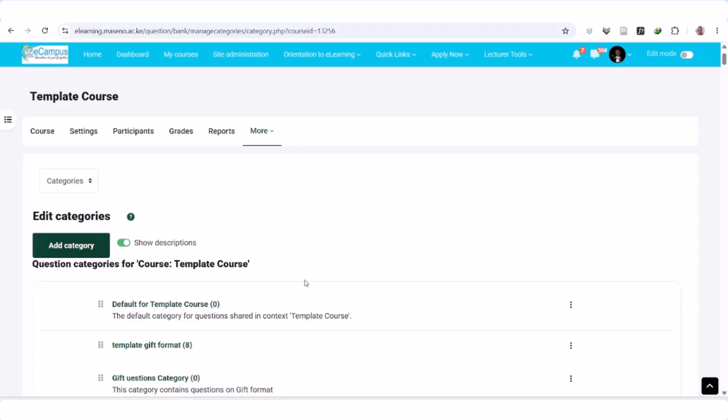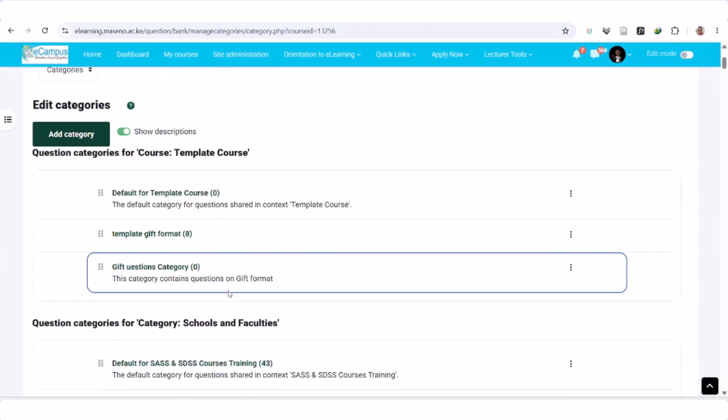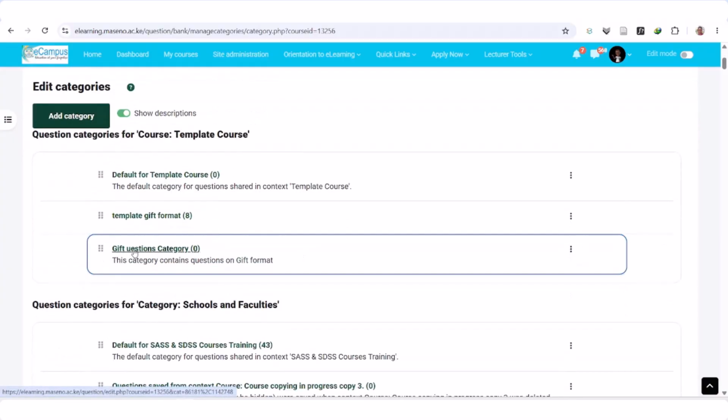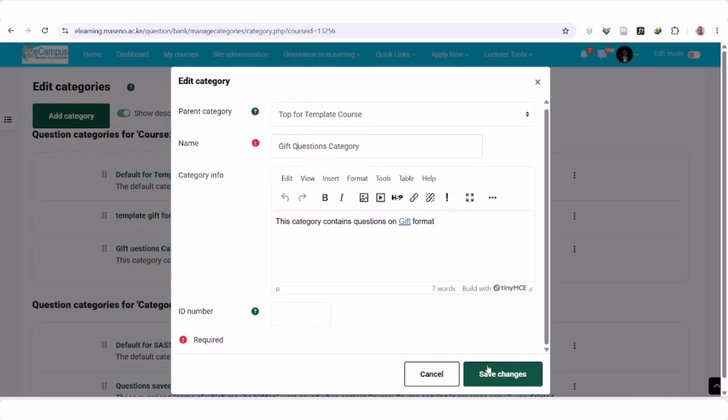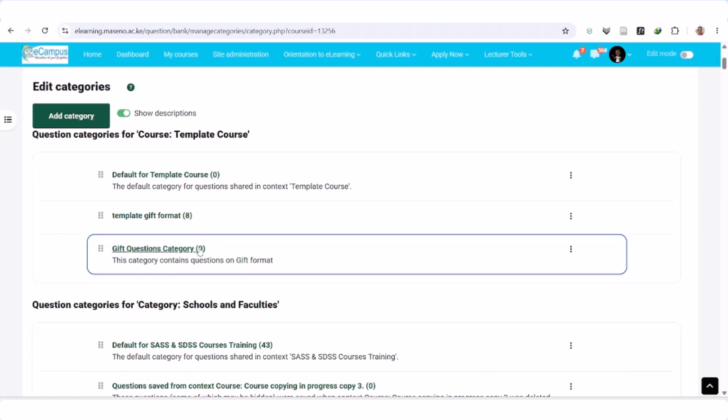So I have created my category, and this is the category I have created. Oops, it has a spelling error, but I can edit it and save changes. Currently it's indicating 0. It means it has no questions.